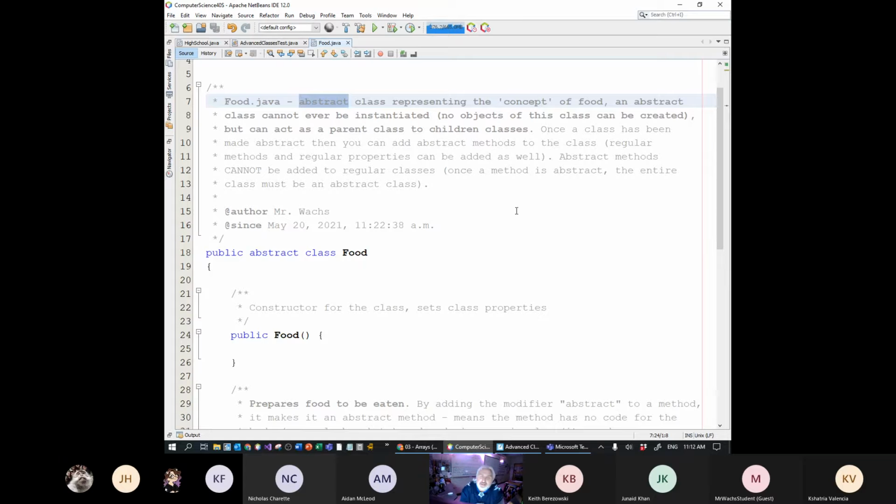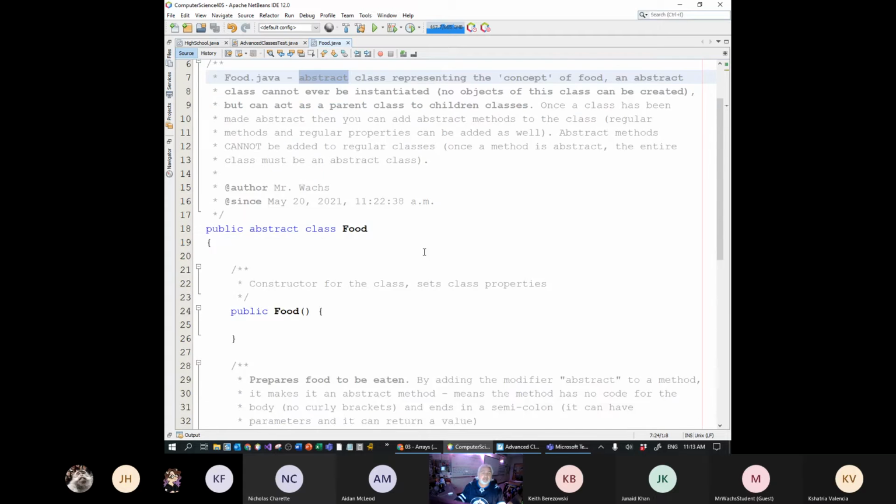Once a class has been made into an abstract class, now you can add abstract methods. You can add regular methods, which we're going to do today, and regular properties as well. It's still a class. But what you can add to an abstract class is abstract methods. Abstract methods cannot be added to regular classes. Once you make an abstract method, it must be part of an abstract class.